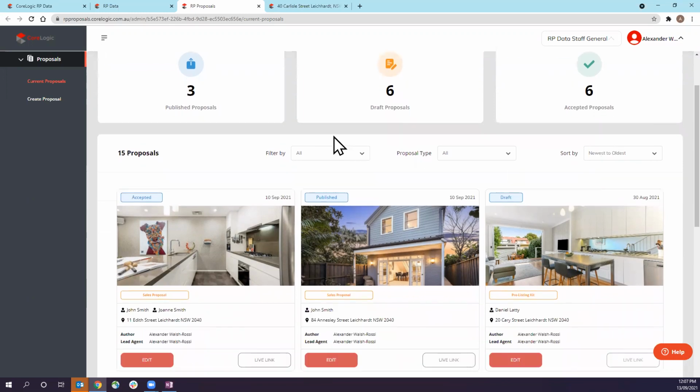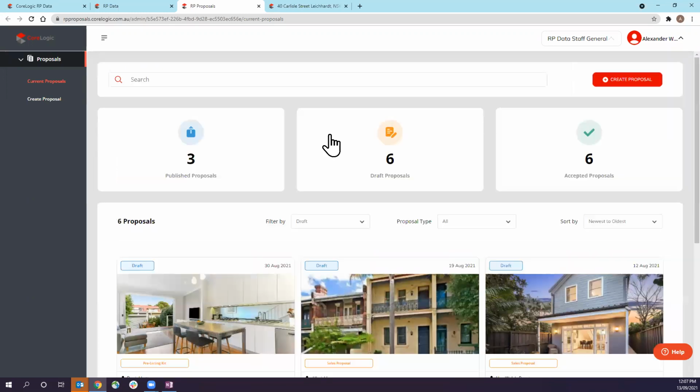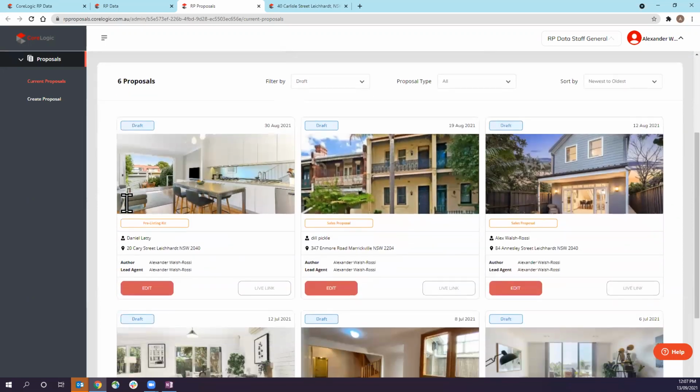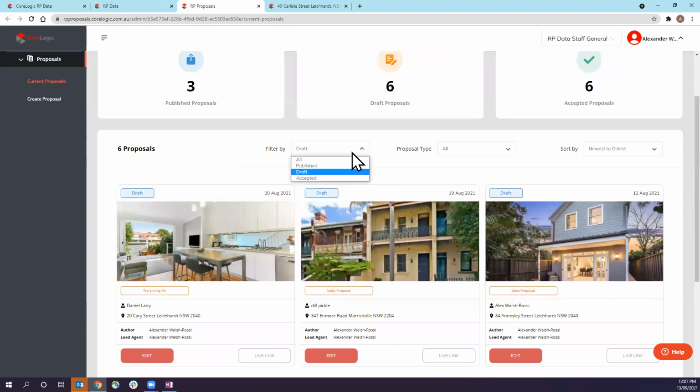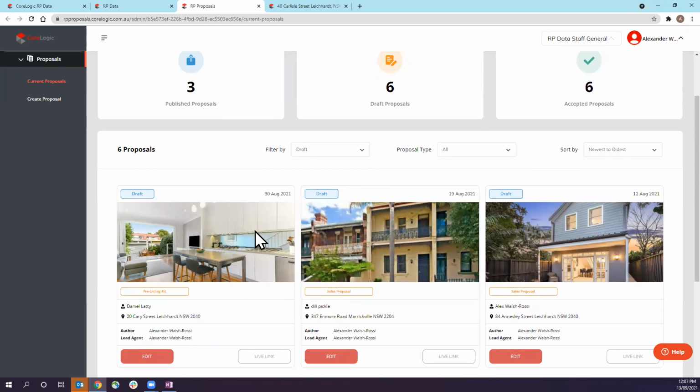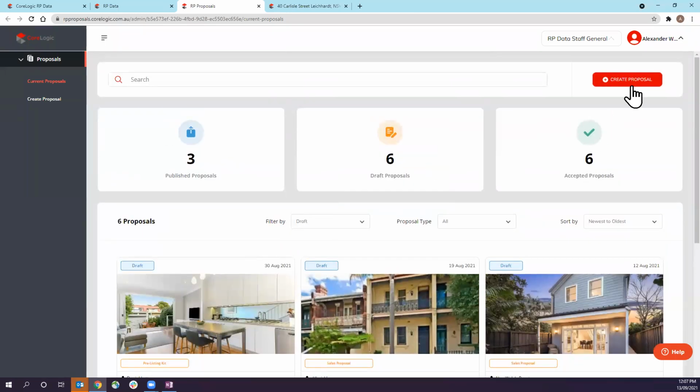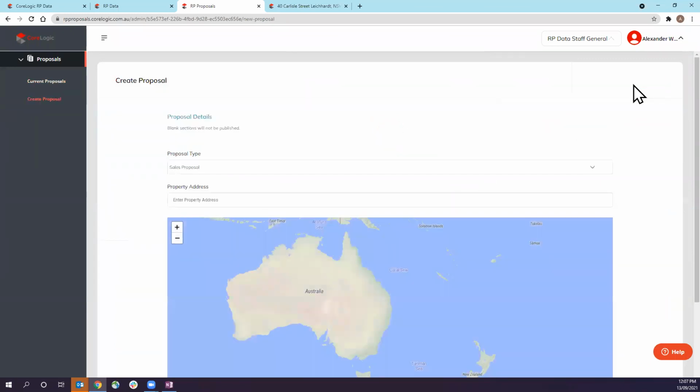Down the bottom here, you can filter them. So if we want to see all the draft ones, just like that, we can see all of those. I can go in and edit them. If they were published, I could go through the live link and I could view them. You can filter by any of those proposal types and you can sort them by different orders. Today, obviously, we're going to create a new one. So I'm going to come up top here and hit create a proposal.